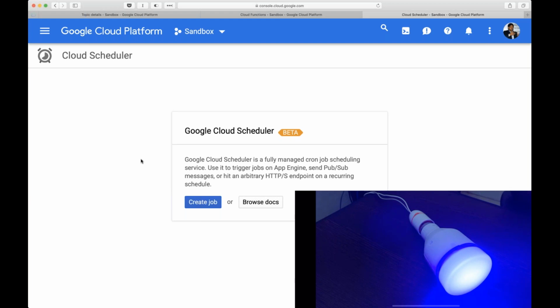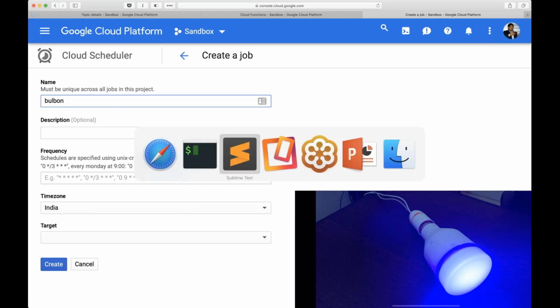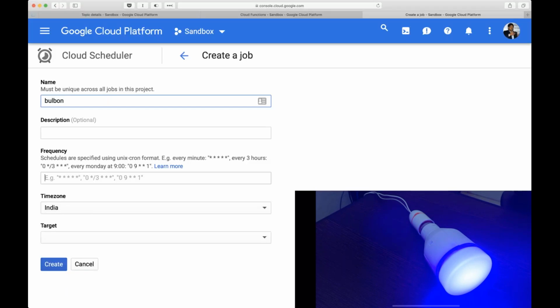So now what we're going to do is create two cron jobs as a part of Google Cloud Scheduler, one to switch on in the evening and one to switch off in the morning. We're going to create this called bulb on. This is a typical Unix cron style nomenclature. So 0 18 and three stars indicates that we switch on this bulb at 6 o'clock every day.